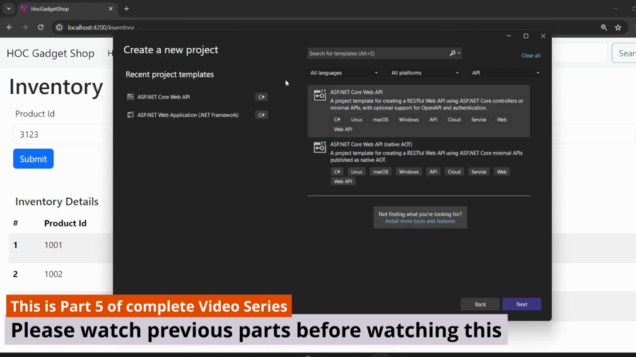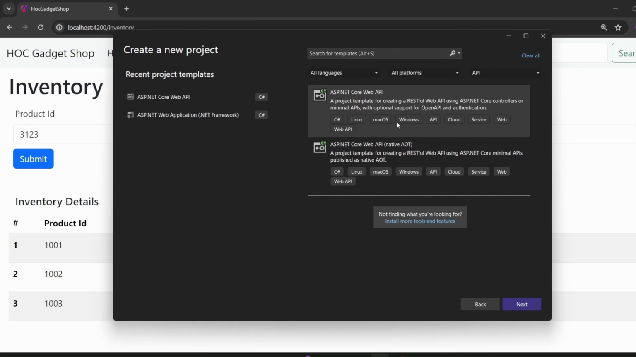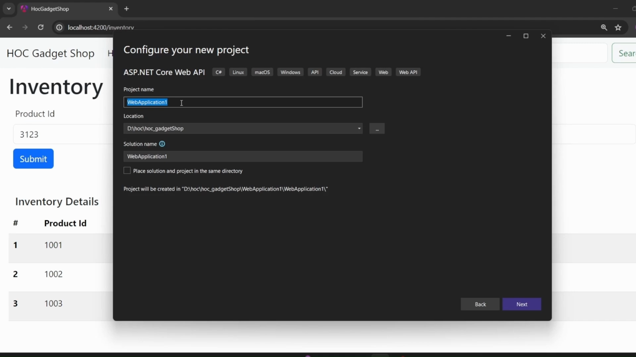Okay, so for that I have opened Visual Studio and we are going to select ASP.NET Core Web API. Clicking on next over here. And what I am doing is in this particular location where we had created our Angular project, I'm going to create the Web API project as well.